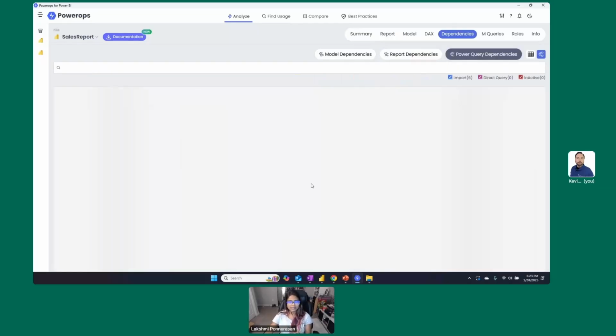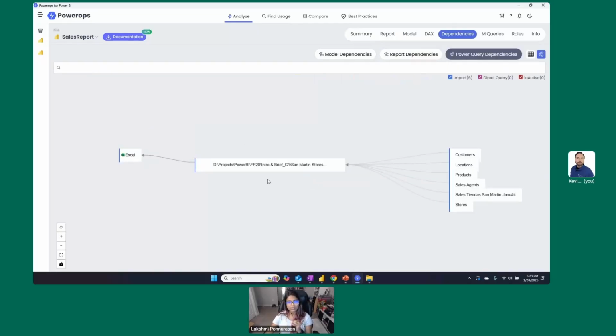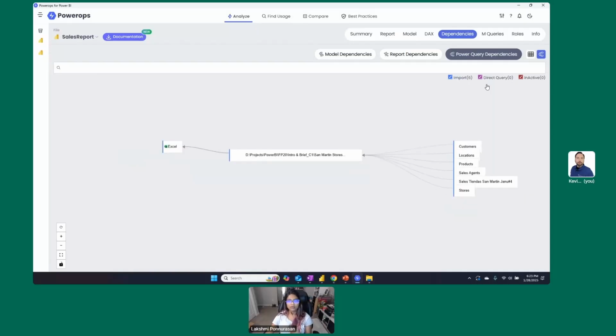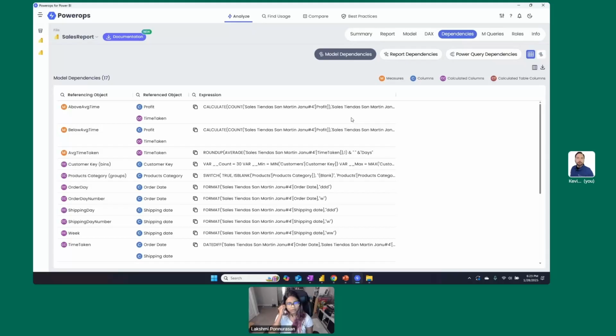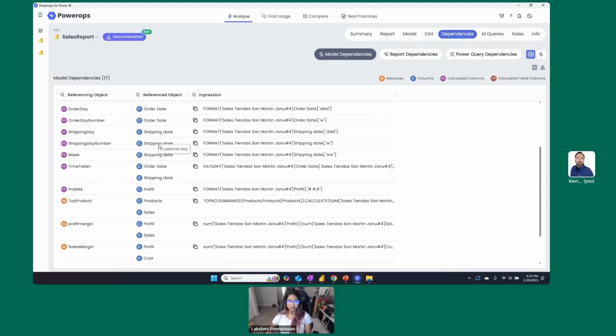The Power Query dependency section tells you the data source, and which tables depend on which data source. If you have direct queries or inactive tables, those come up here as well. And for people who are not comfortable with the diagram view and want more of a table view, we've also given a table view where we directly show the referencing object and the referenced objects along with the expressions.